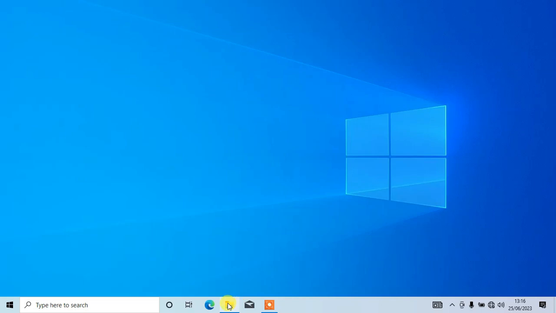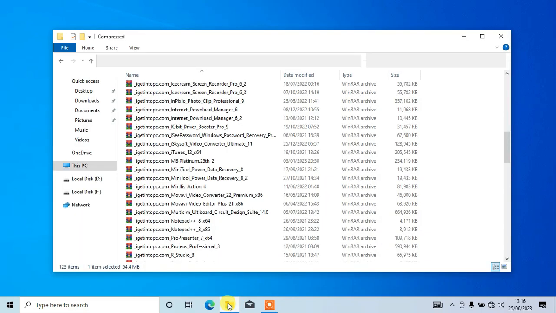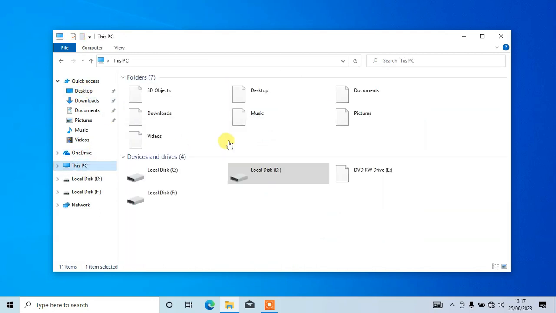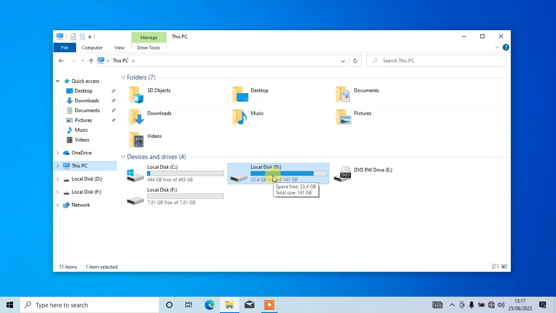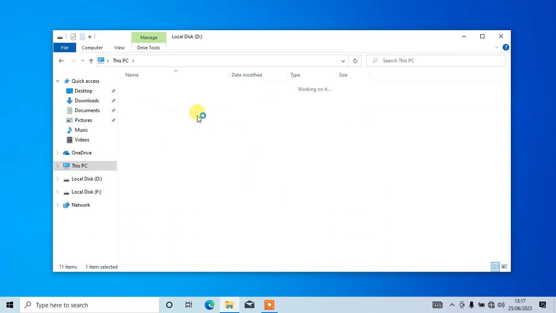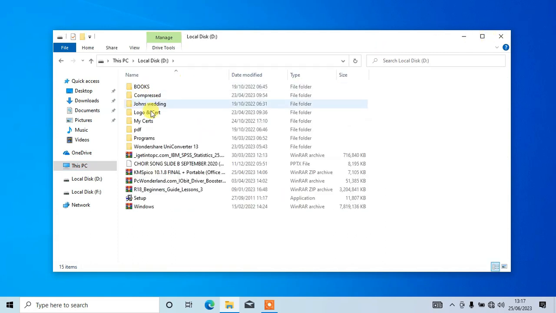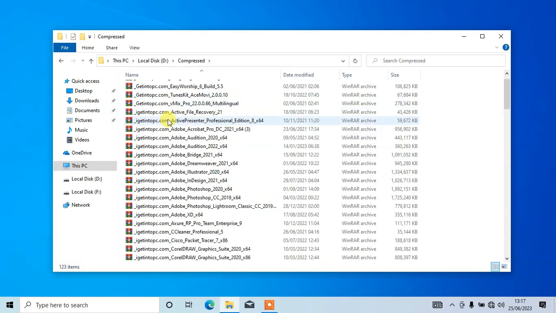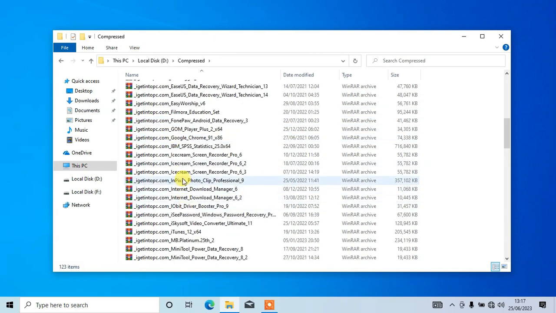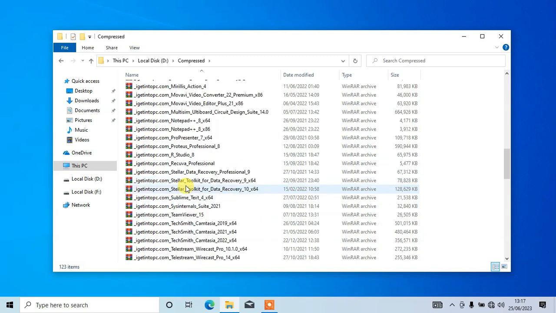I'll just click on the file manager, which is this, and over here I'm accessing my external hard drive which is connected to the PC. I'll click on this, and this is my hard drive. I'll click on compress. That's where I have all my apps downloaded. You can see here I have a lot of apps.